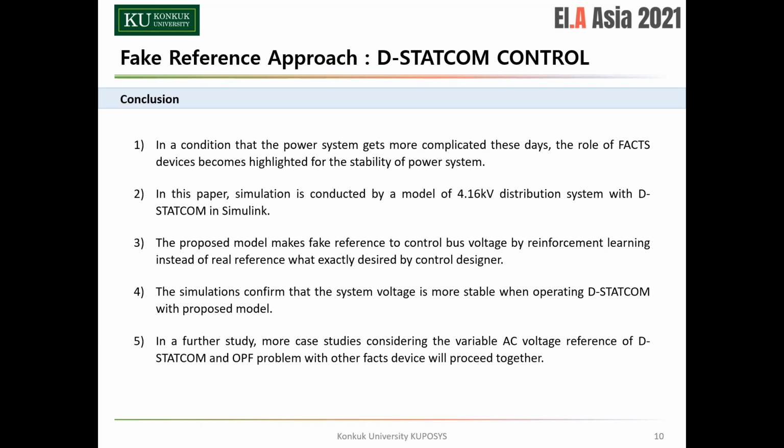In further study, more case studies considering the variable AC voltage reference of this D-STATCOM and the LPF problem with other FACTS devices will proceed together.